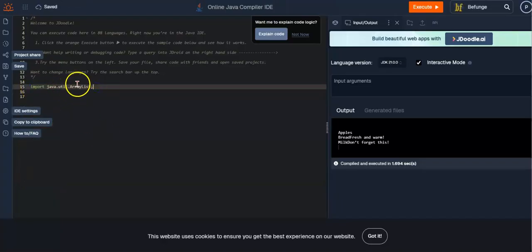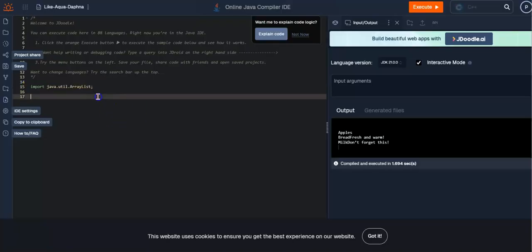This piece, import java.util.ArrayList semicolon. What does this even mean? Well, Java is organized into many different packages or collections of classes, and an array list is in the java.util package. So to actually access and use this array list, we always have to import the array list. So we would do import java.util.ArrayList. And so this is how we will always create any array list.